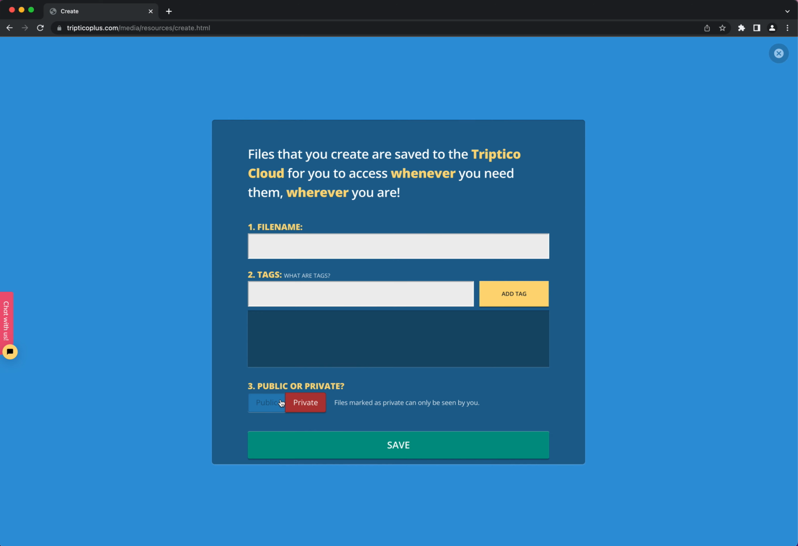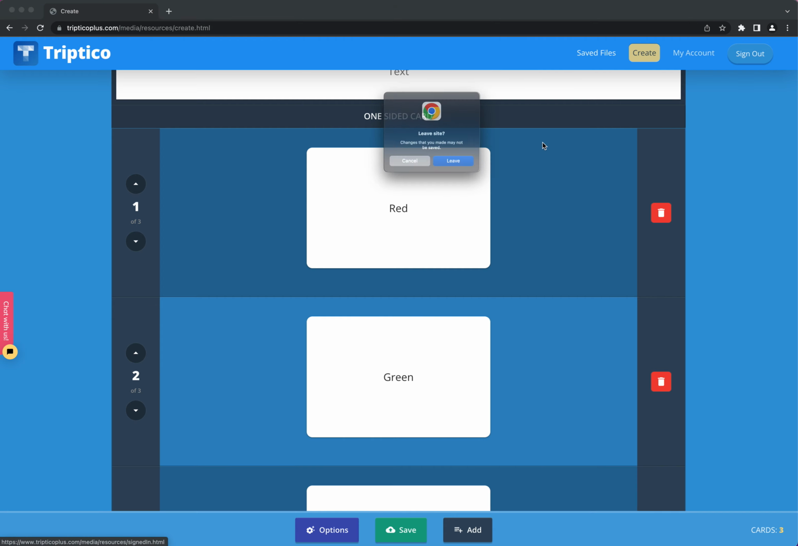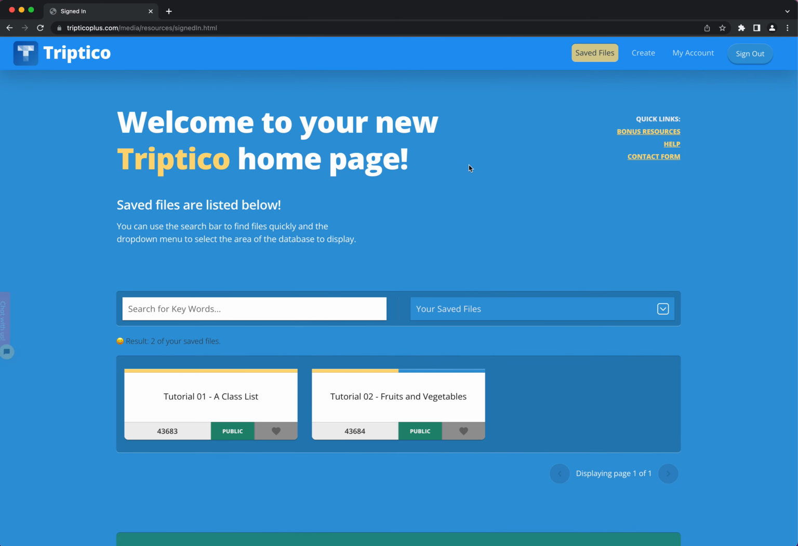As a free user, you can only set things as private, but if you decide to subscribe, you can make them public and then you can share them with your students. Sharing is very, very easy to do.